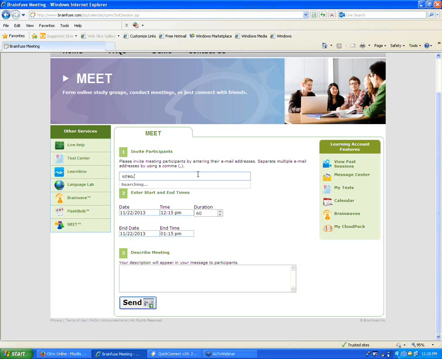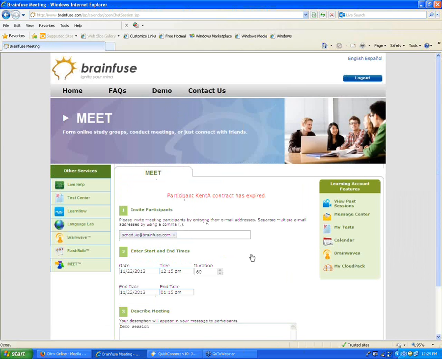If I want to schedule one of these sessions, let's just go through that quickly. I'll type in an email address here, and then I put in the date and time. I'll just leave that as is. And then I put in a description of the meeting. I'll just call it demo session. You do that, you click on the Send button, and that will send an invitation to the one email address here that I entered.